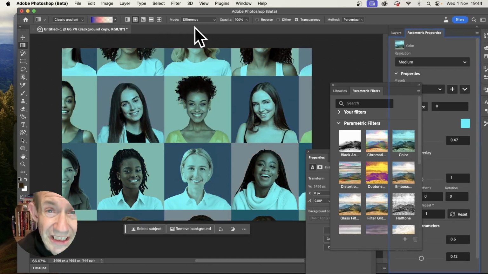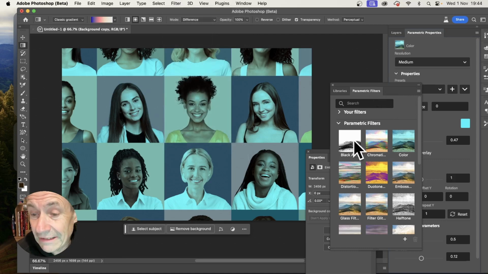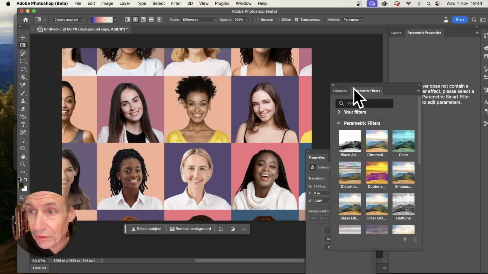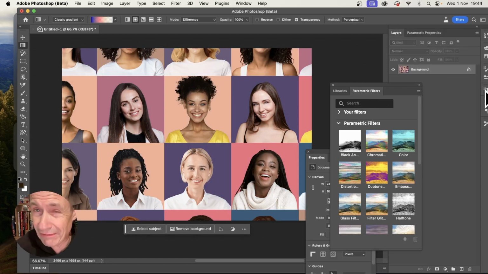Now to actually see these parametric filters, you need to go to filter and parametric filters just to get the display here. And you can see what it does is change the color. That's a one-click effect, which is fine if you want to turn the image blue. But you can undo. I'm just going to undo that. Now what happens, it actually creates a background copy. I think that's slightly annoying, but that's the way it works. And so I've got this background layer.